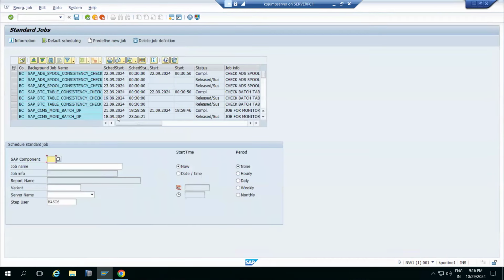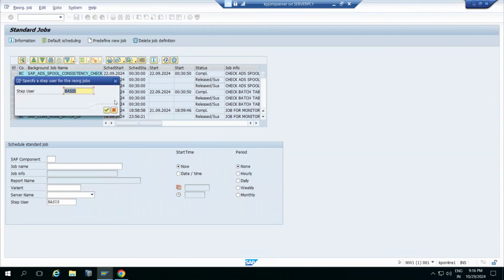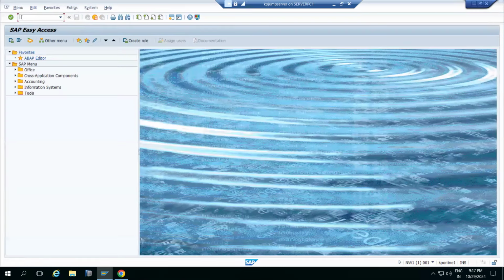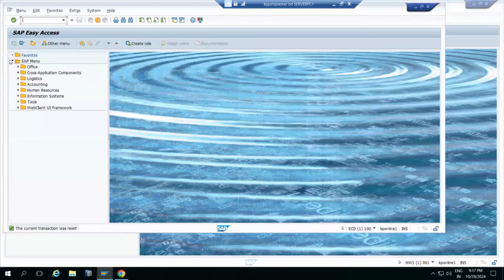There is a job named SAP. These are in released and suspended status, suspended by our guys. That is the reason the load is not generating. So okay, I will not schedule it. You guys please do the scheduling. Release all the standard jobs in SM36 so that the data collection will happen in the systems. That's what you have to do in the systems.